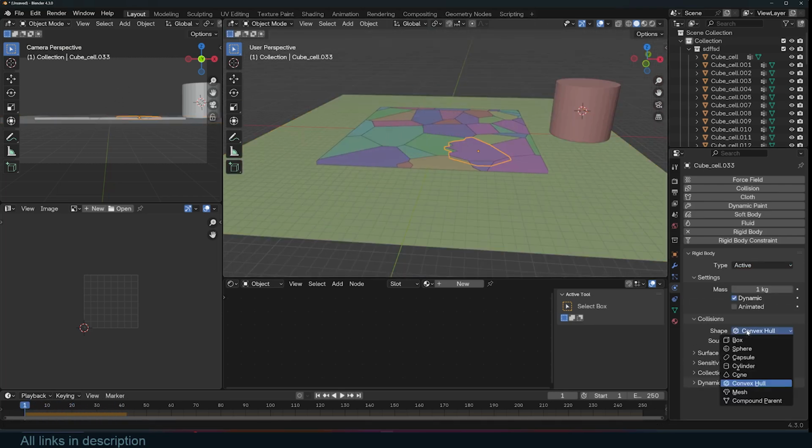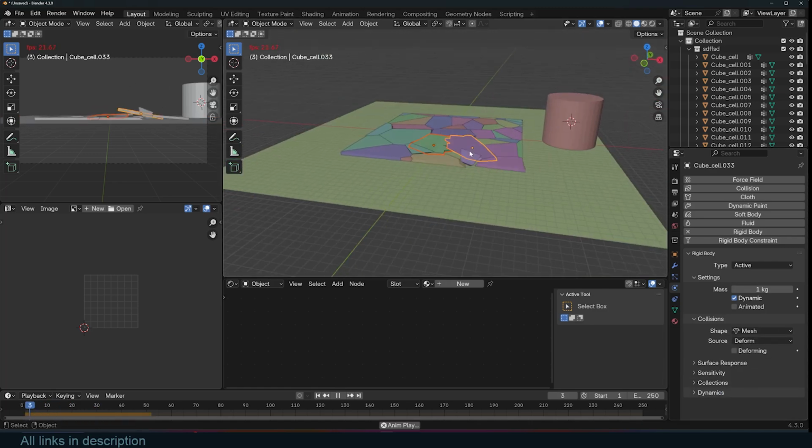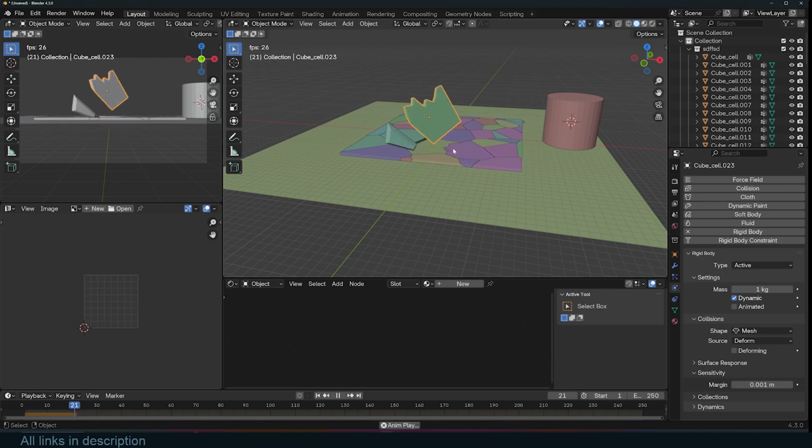You can try and change this to mesh, but that usually increases the time it takes to simulate, and you can see we still don't have that issue fixed. You can reduce the margin. Let's say this is 0.004, and sometimes it will work, sometimes it won't. Like in this case, we're still having that issue where things are bouncing.